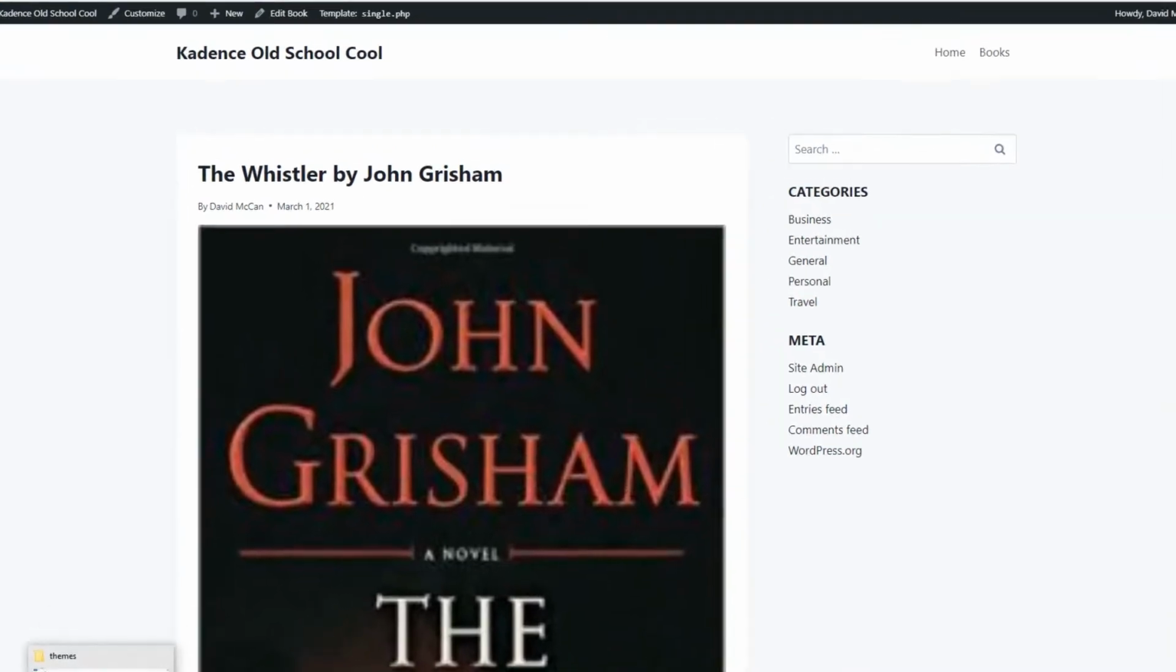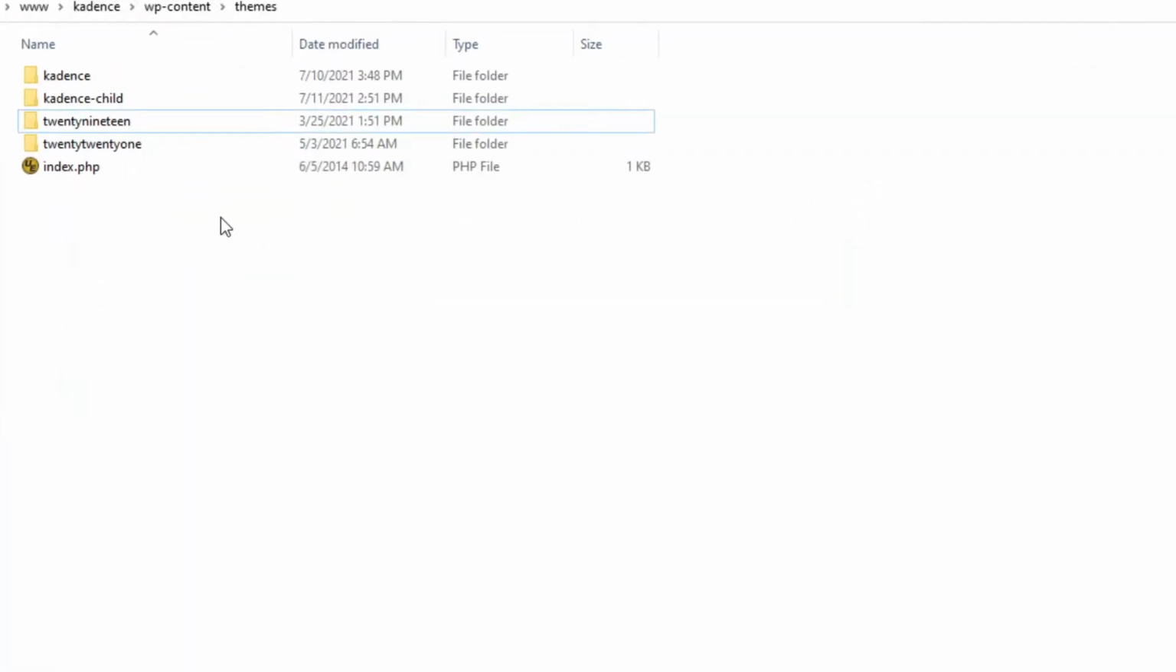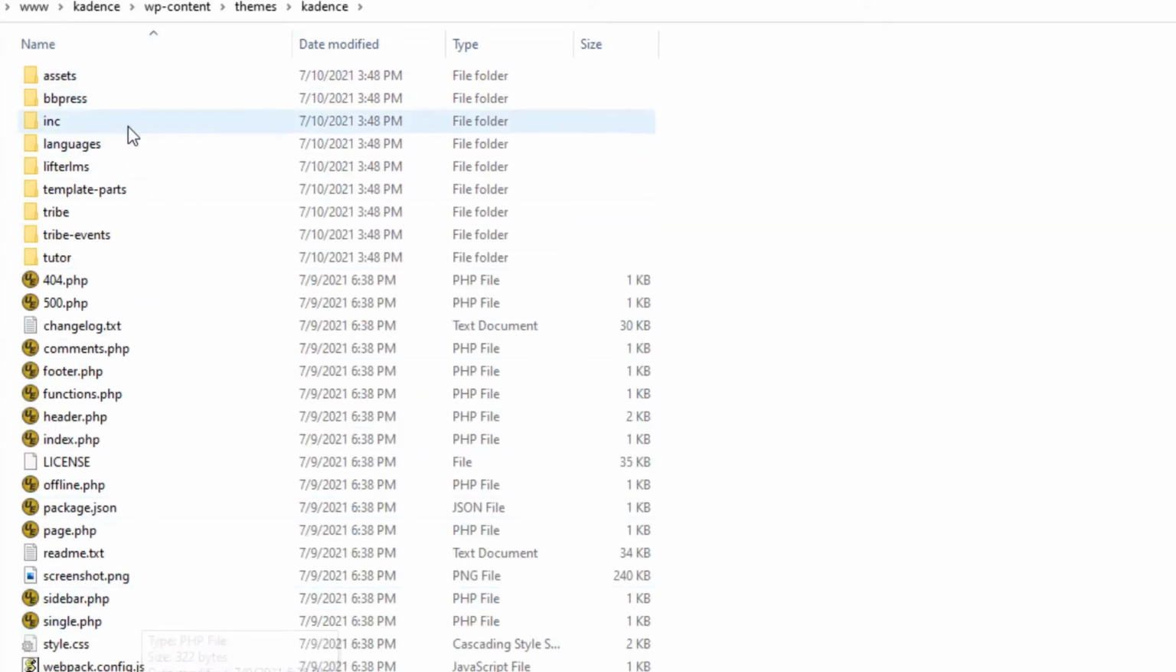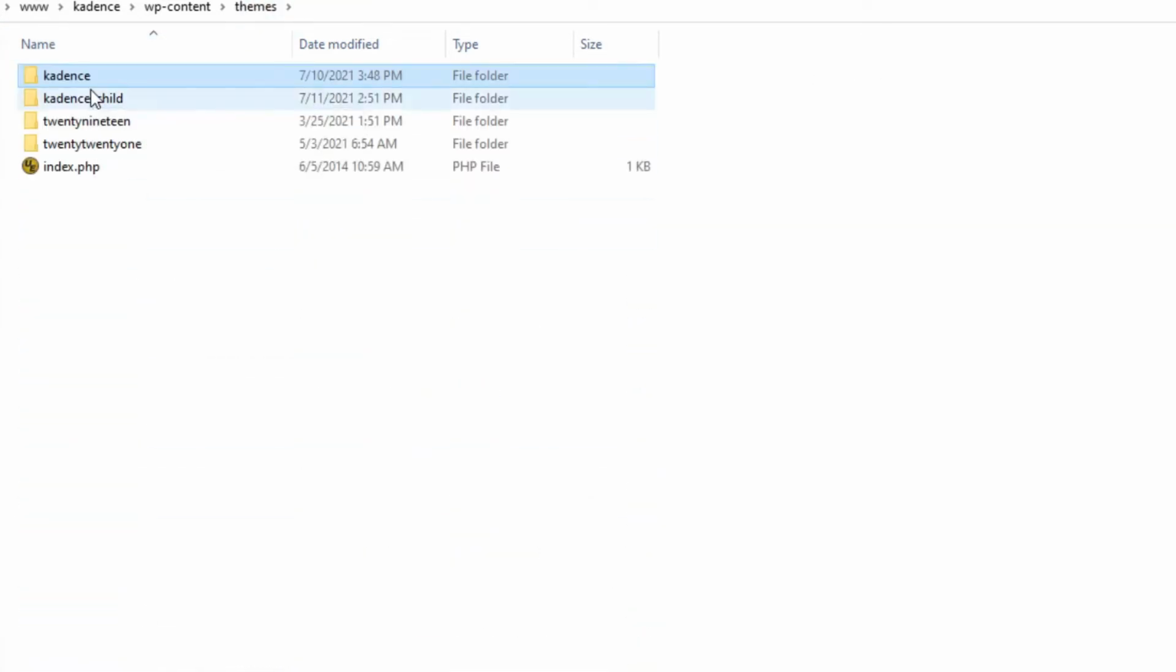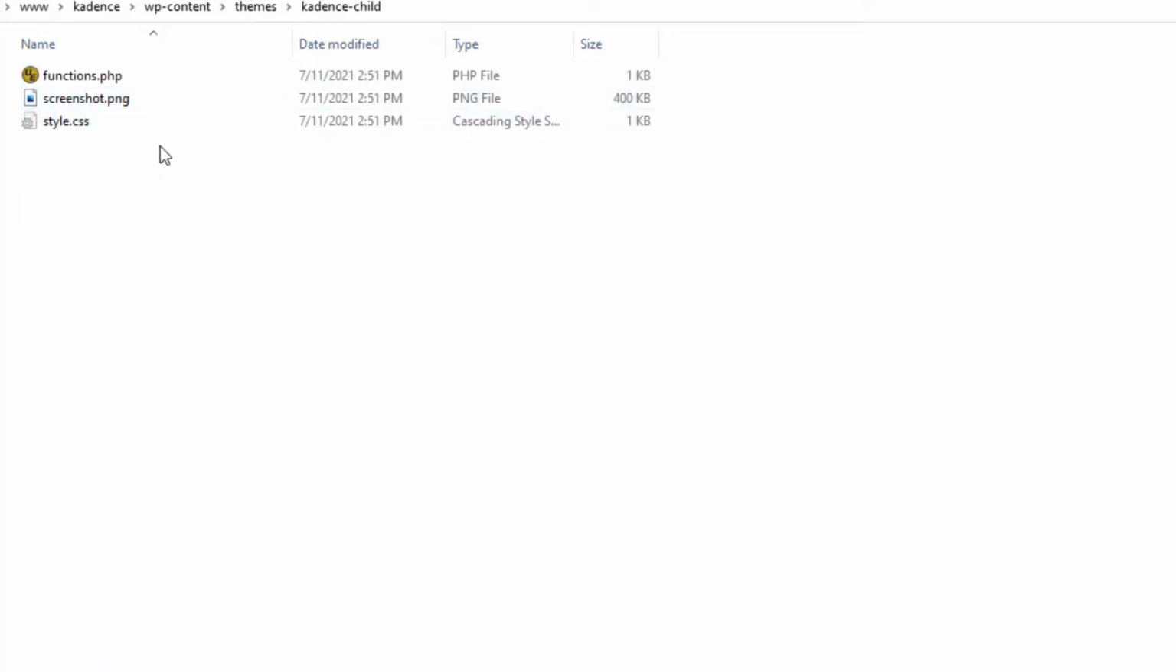The first step is let's go look at what we have in our directory. We have the Cadence theme. It has all of these files. And then we have the Cadence child theme. And you see it has only a few files.